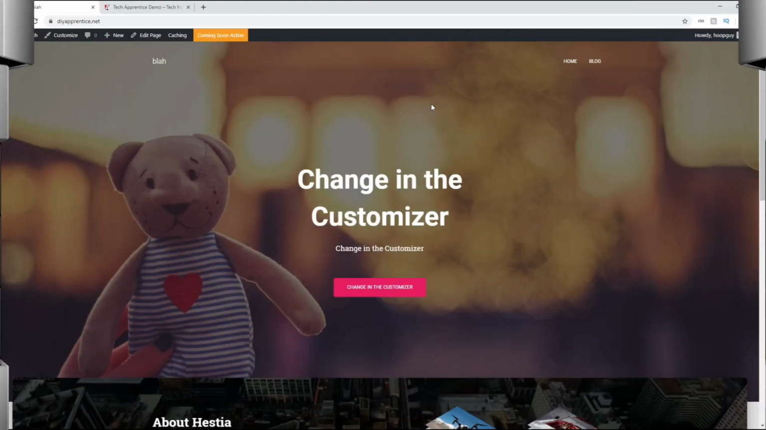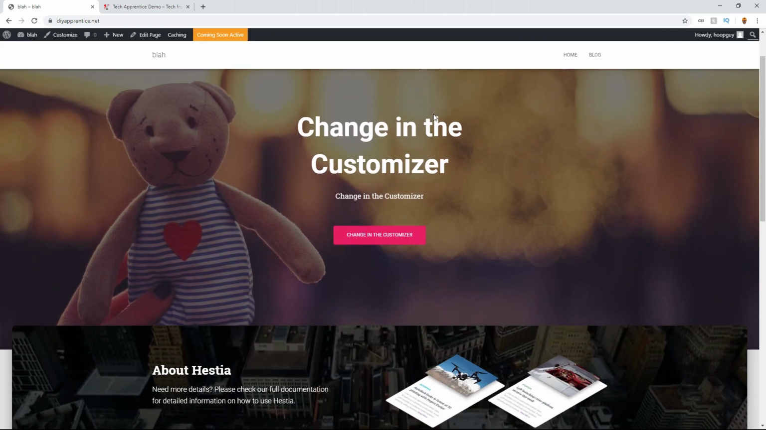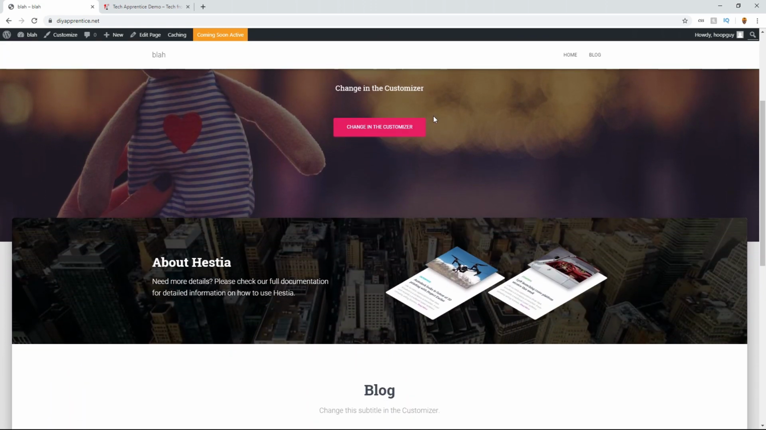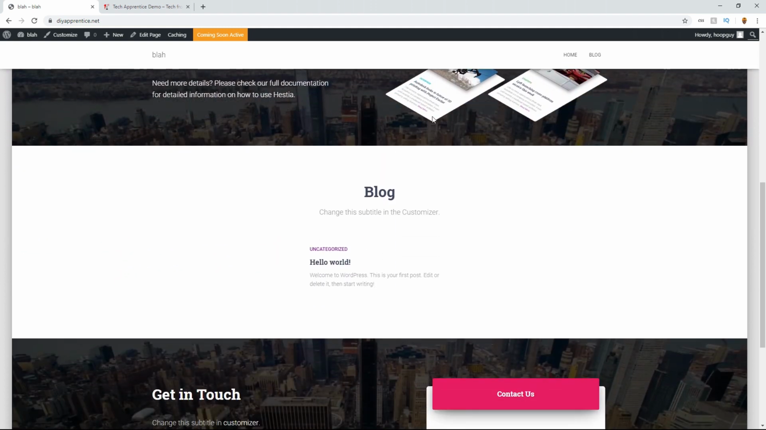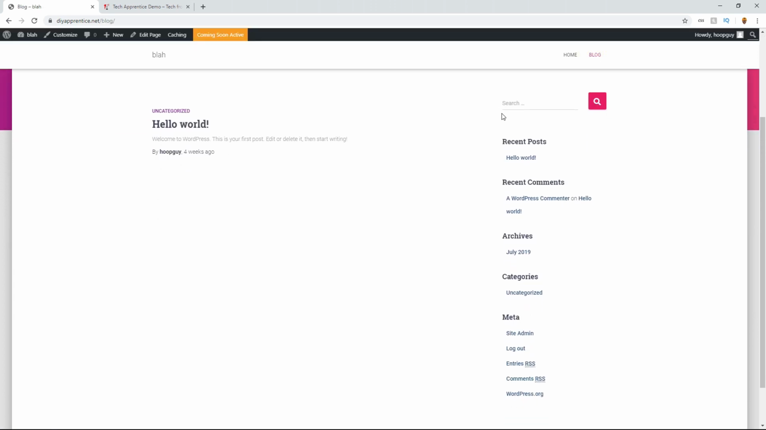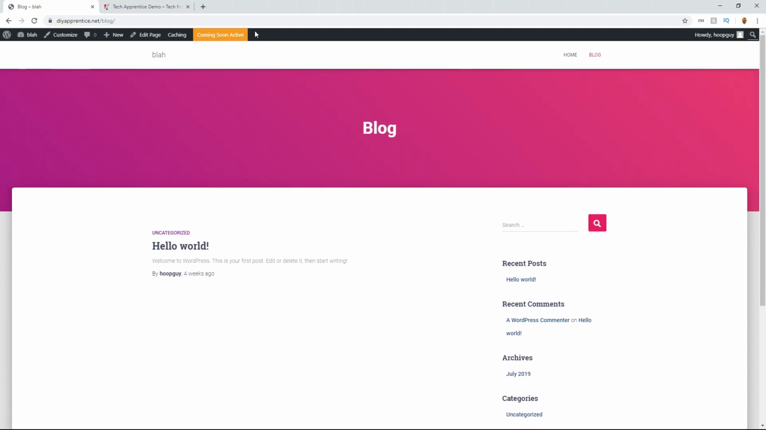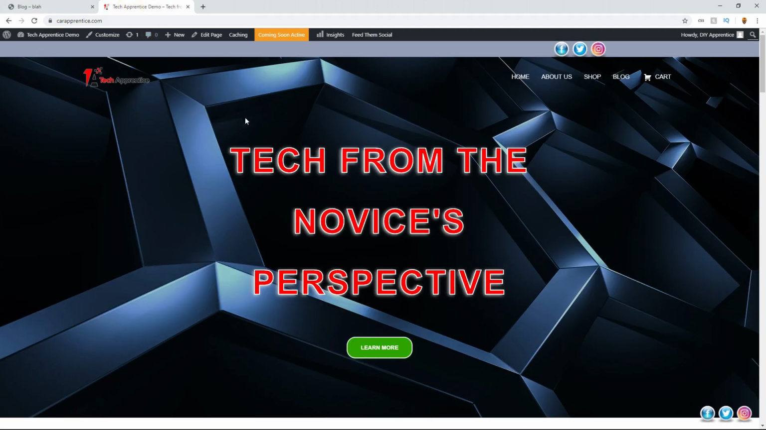Okay, so I thought I'd give you a quick preview of what we're going to be building here. So this is the Hestia theme by Themeisle. This is what it looks like here. This is the basic template. This is the home page. And we also have a blog page. So at this point, there's really not a whole lot here. And what we're going to do is we're going to take it to look more like this. This is our finishing point here.